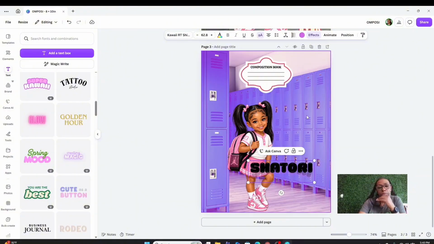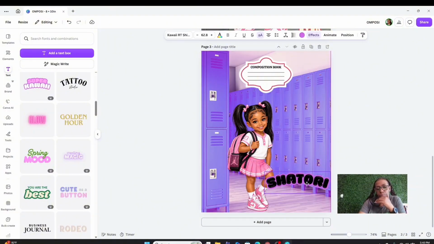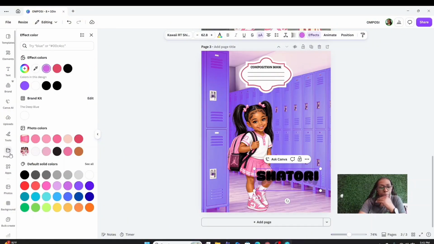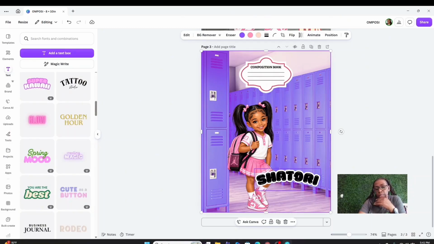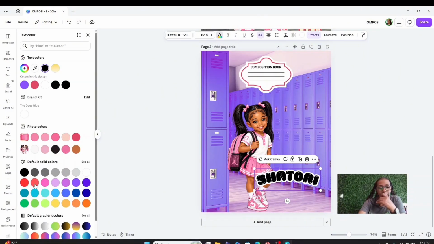Shatori. When I double click it, look what happened. Now, I am going to take her name and then I'm gonna take that purple because I don't want it in purple. The outer layer of it. I didn't want it in purple. See how I just changed to white? I just changed it. But now I'm going to take the black part and I'm going to go up here where the colors are, the text colors, which is black. And we're going to change that.